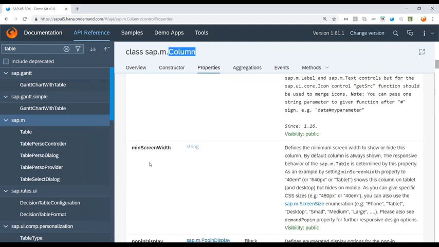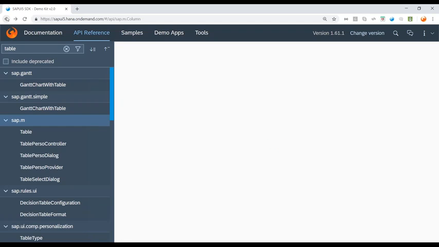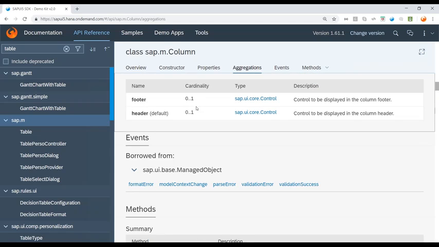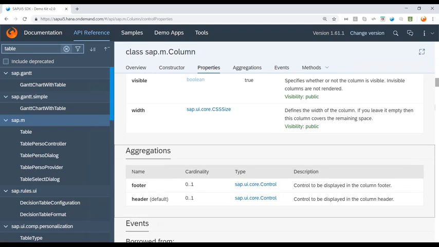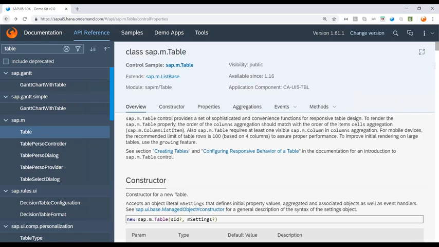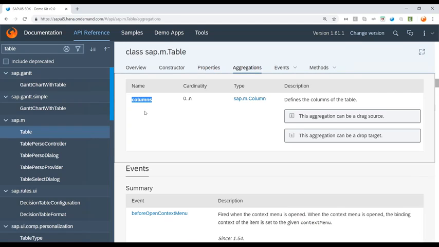Is this clear, everyone? At least this relationship between table and column, does it clarify what aggregation is? It's a loose coupling between controls. So you can have a table, or a drop down for that matter, and that can have a relationship between two objects. Here in our case, the table and column relationship.